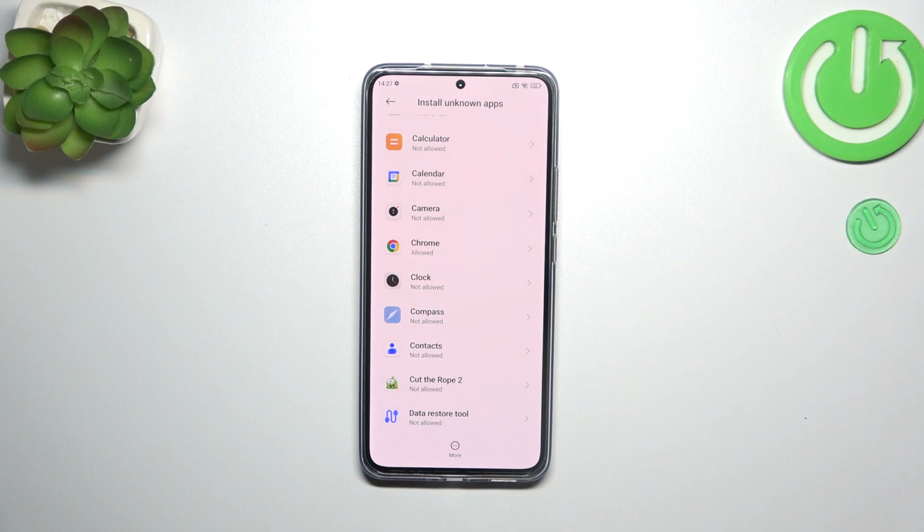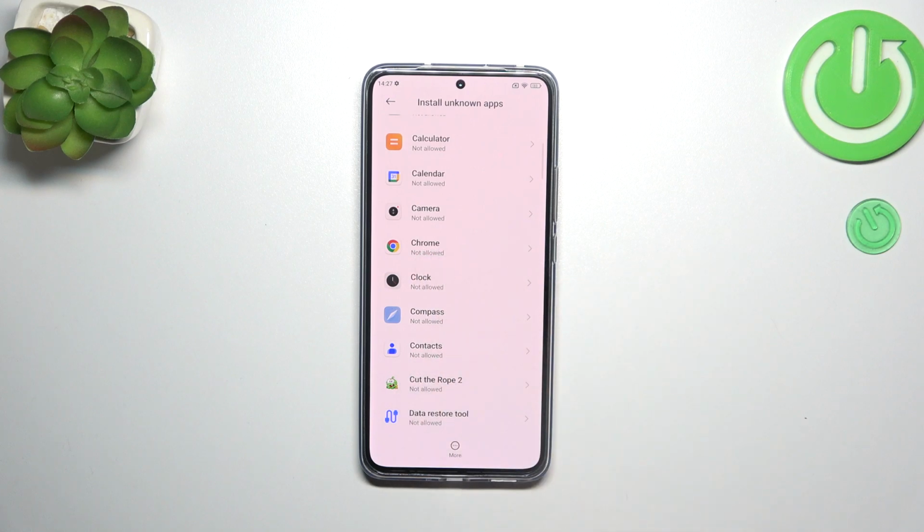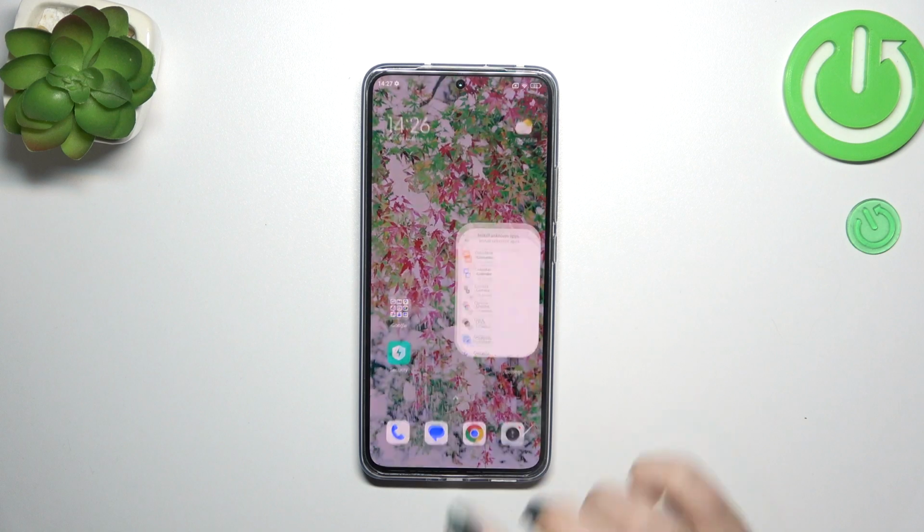And the same situation if you want to remove all previously granted permissions. Just tap on it and tap on the switcher. And after getting back, you can see that the Chrome is right now not allowed to install anything.